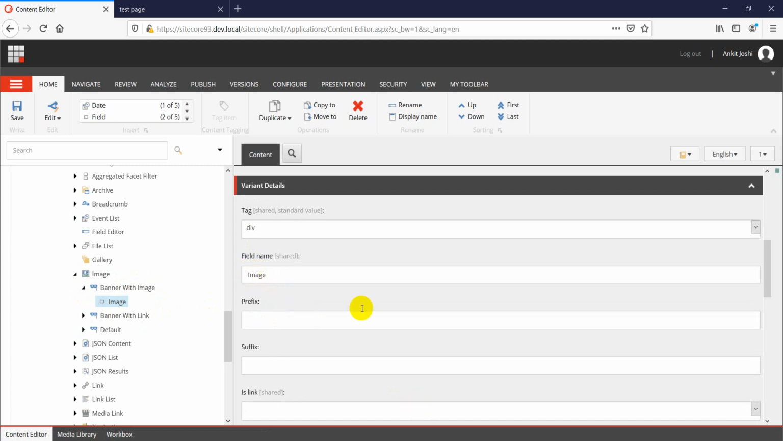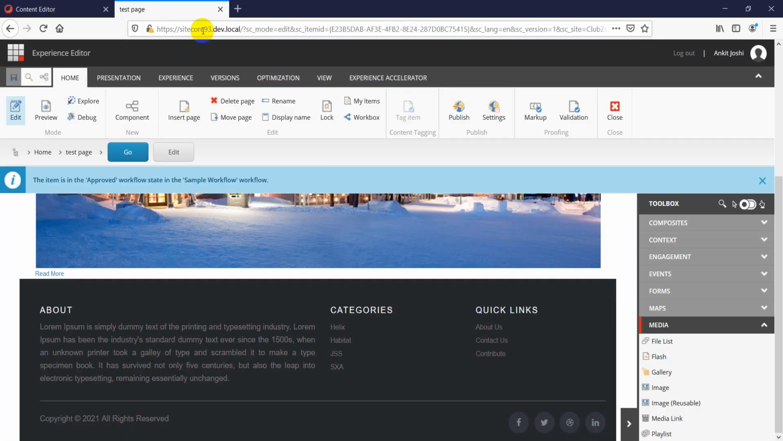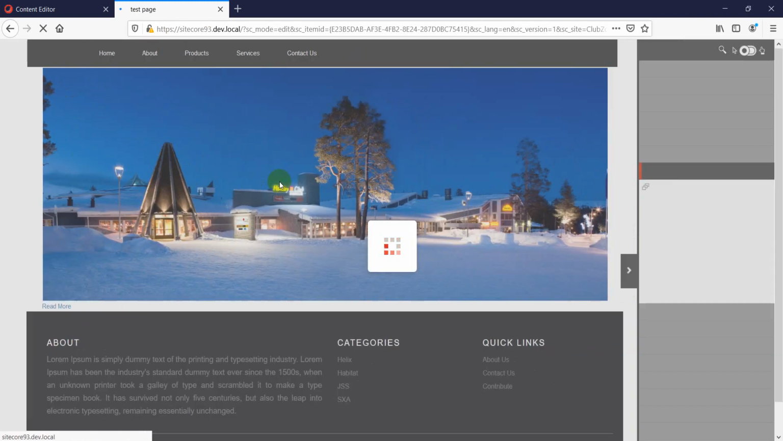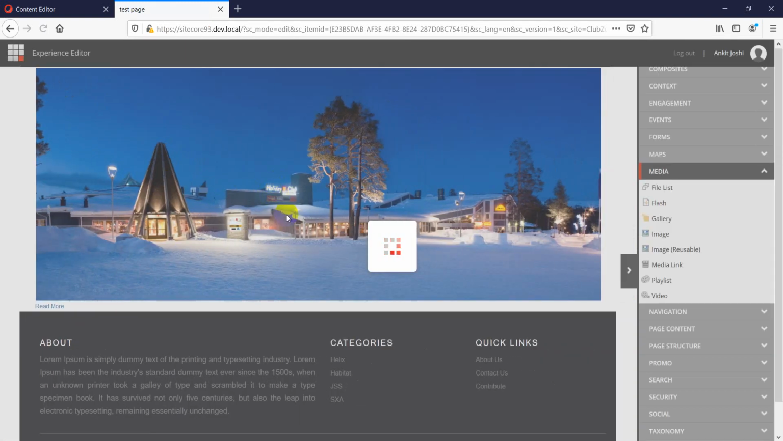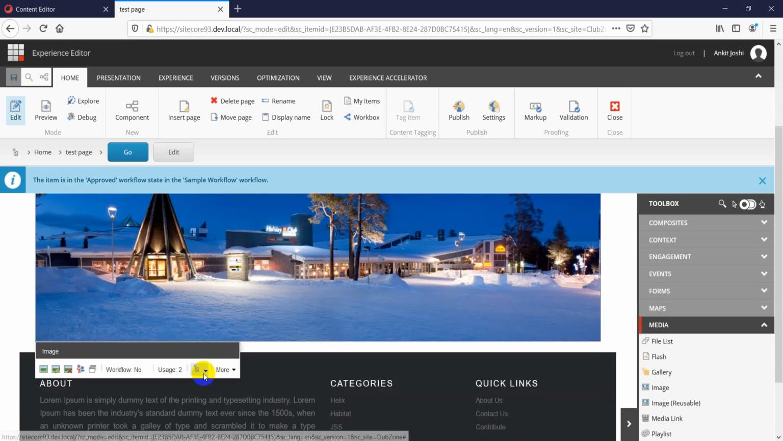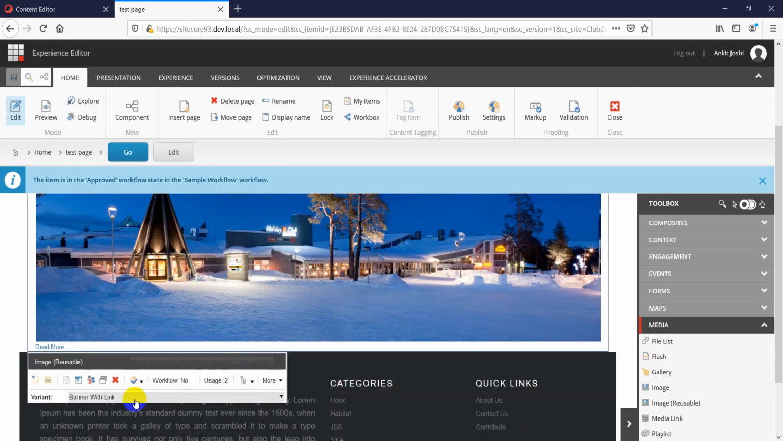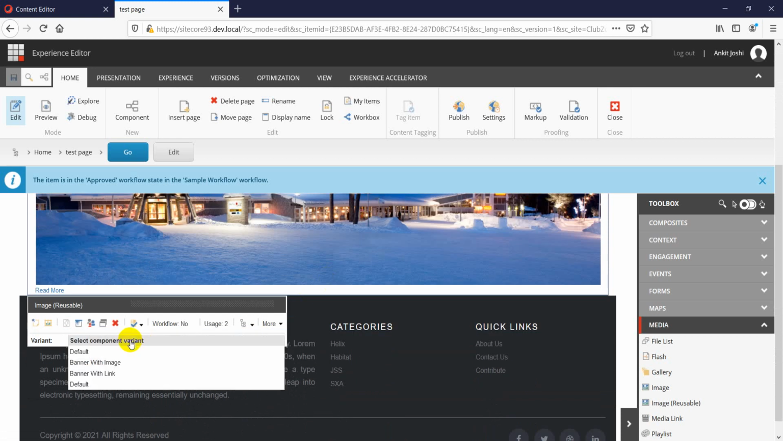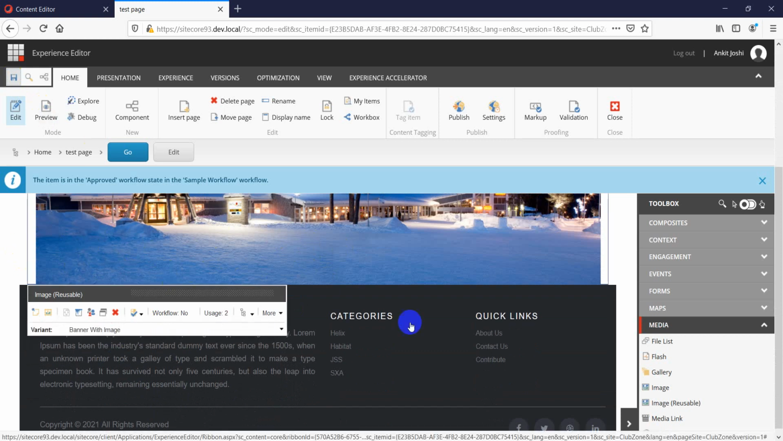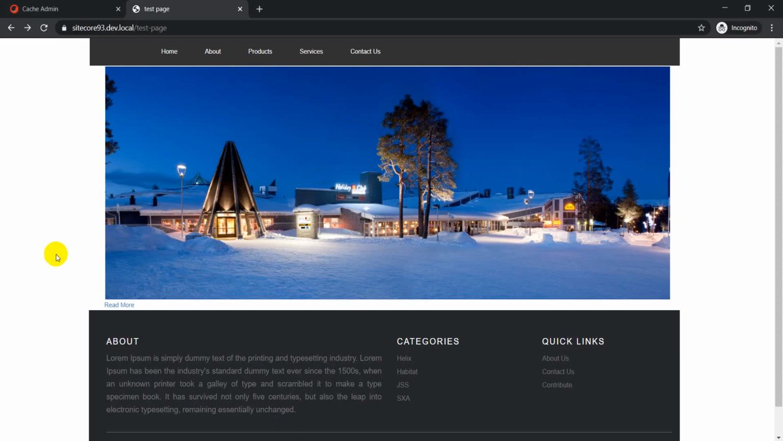In this banner with image variant, we just have an image which is pointing to this image field name. So if I refresh this page and see what other options are available to configure this variant, let's select the component and look at the variant. Now we see we have banner with image and banner with link. If I select banner with image, I now see just this image component. Let me quickly save it.